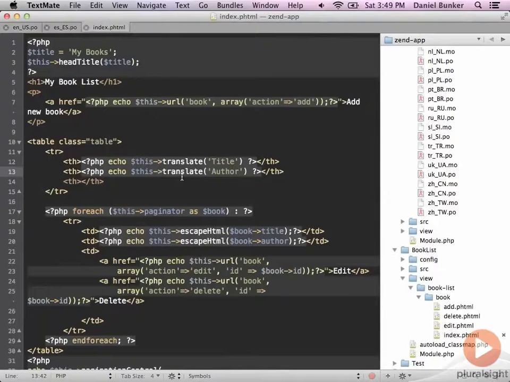Back in our view now, when this is called, translate is now going to look at the locale that's set and try to update the title and author text here based off of the translation that we've been given.